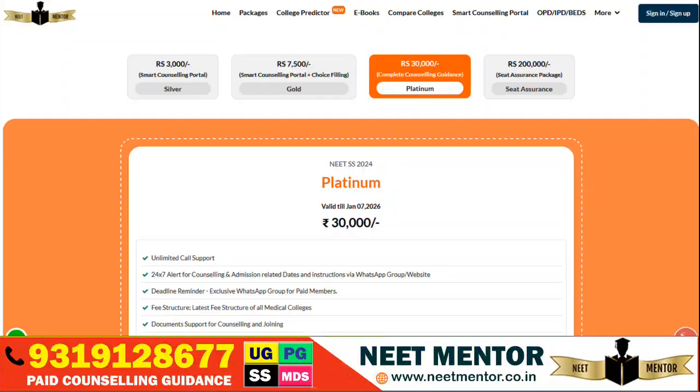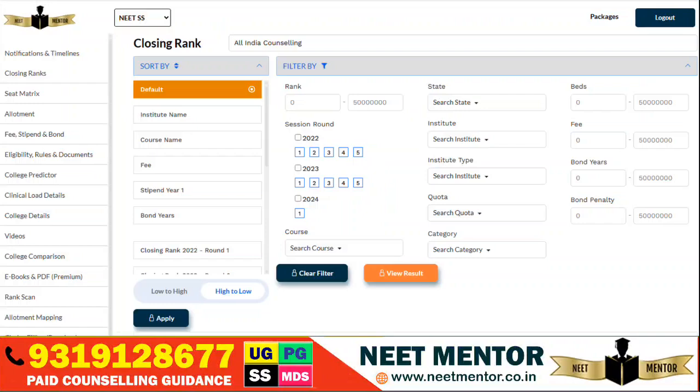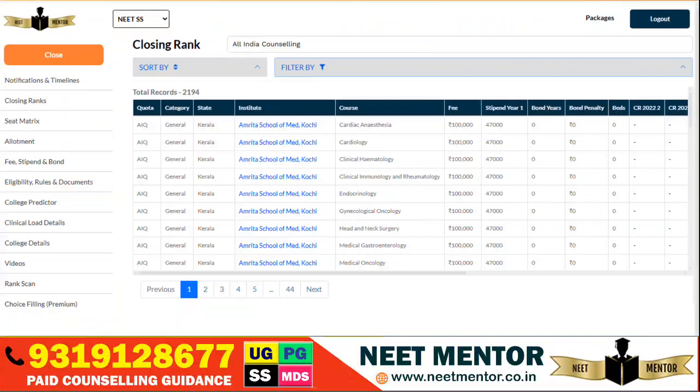In case you want paid counseling guidance where you want our call support, you can access the highlighted one. So this is how the website looks. On the left side, you can access notification, closing rank, seat matrix, allotment, fees, stipend bond, eligibility rules, documents, college predictor, clinical load details, college details, and videos. Closing rank shows colleges from each state for different courses, with the fee, stipend, bond, and the cutoff for different years and different rounds.